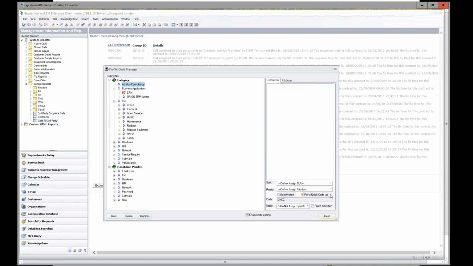The next thing I want to point out, we've got this pin to quick code tab, and I'll show you the effect of that in a moment, but it's to do with giving the analysts this list of frequent things which they're going to select, and a very easy way for them to find those within the system too.